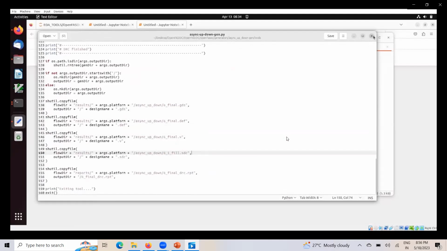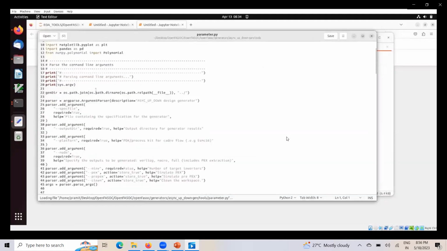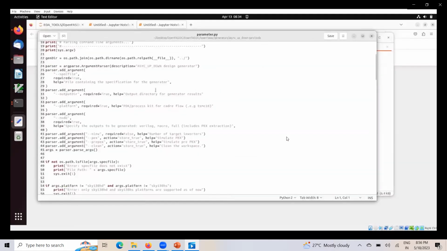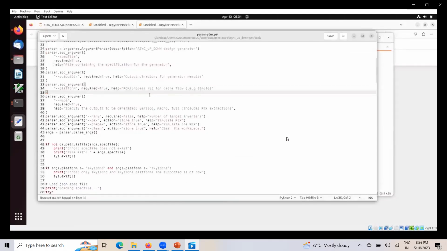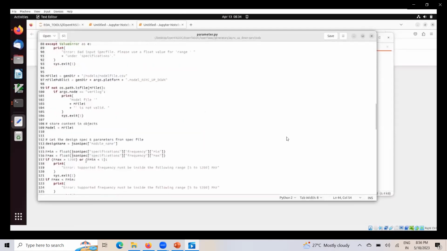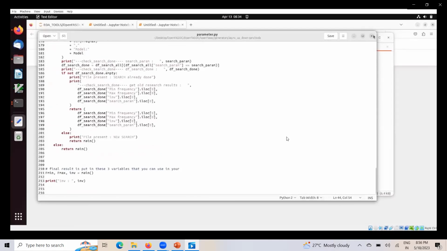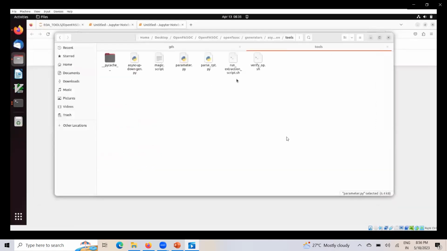Next we check the parameter.py file. You can see how it's defined: async up down generator, PDK process kit. Here you can see the minimum and maximum frequency which was there in the test.json file in the top directory.